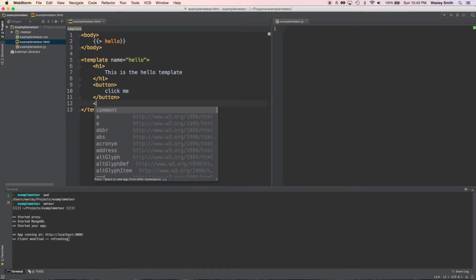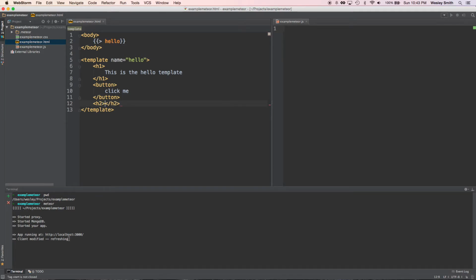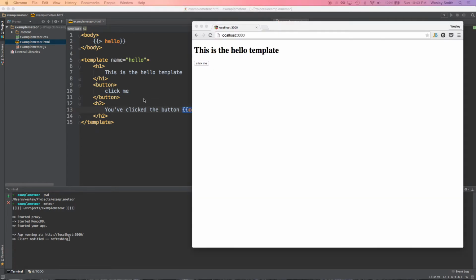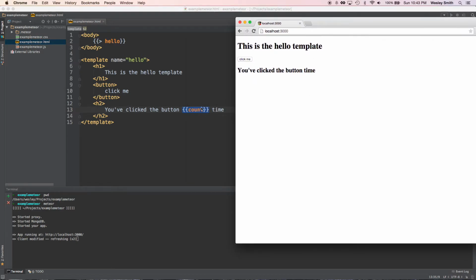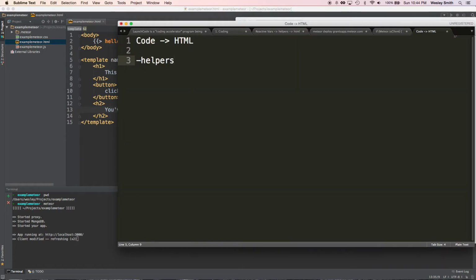And then beneath that, put an H2, and we will say, you've clicked the button count times. So this will be dynamic. Now, if we go look at our app, you'll notice it just says you clicked the button times. It didn't include the count dynamic part. That's because we haven't defined the helper yet. So we're going to need to create a count helper on the hello template if we want to get information from our code to go into our HTML.